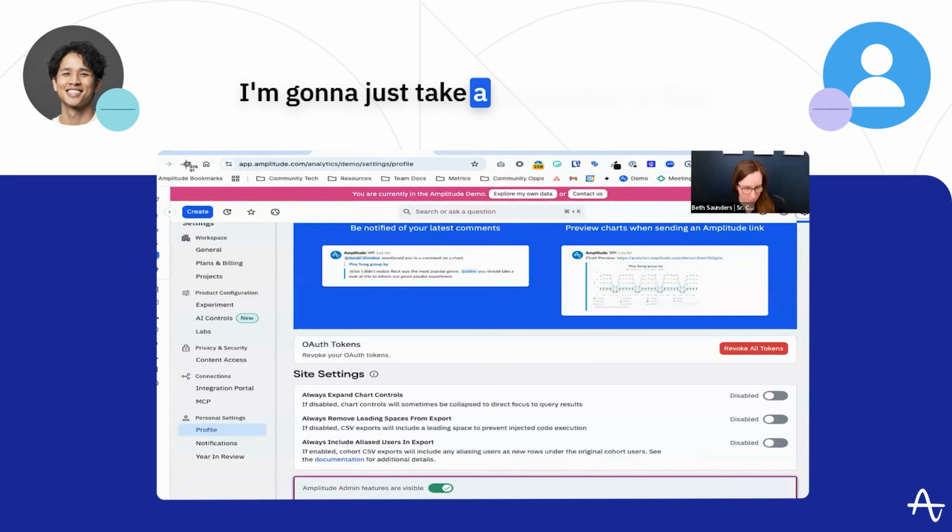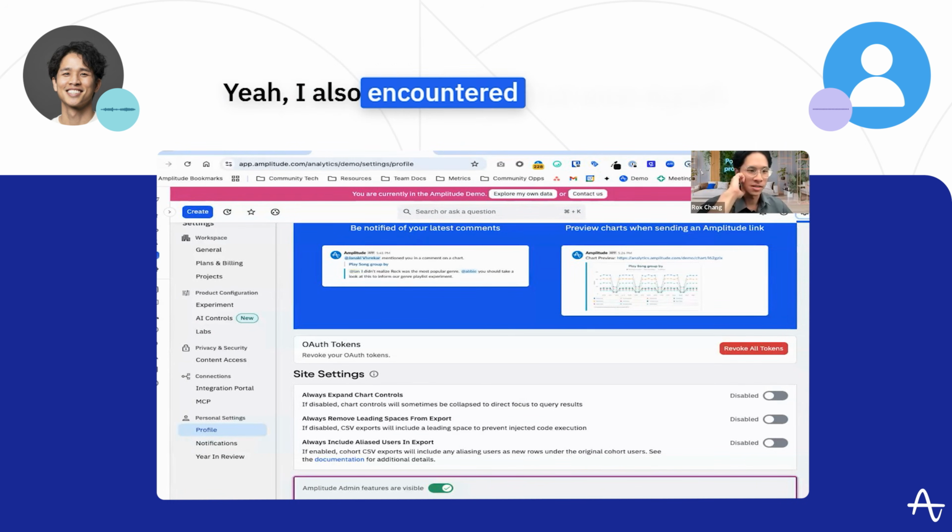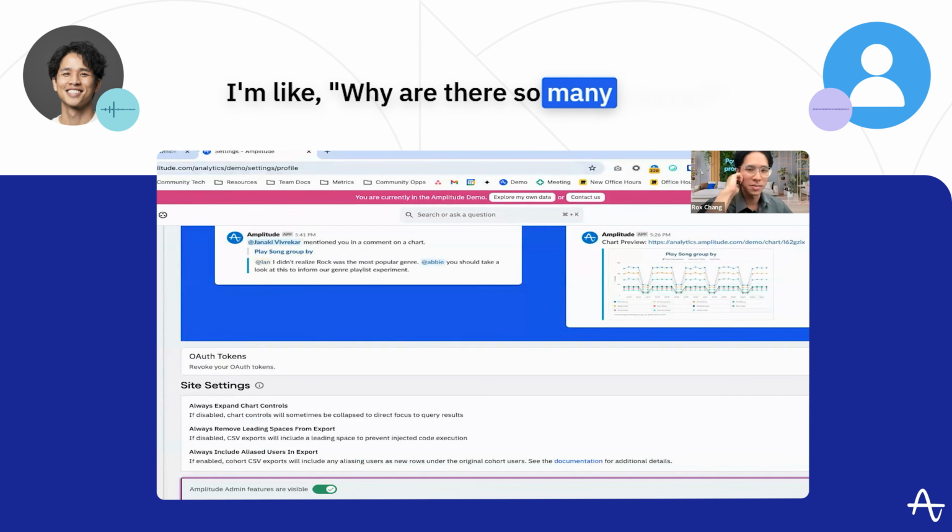Actually, I'm gonna just take a screenshot of this. Yeah, I also encountered that once myself. I'm like, why are there so many spaces?